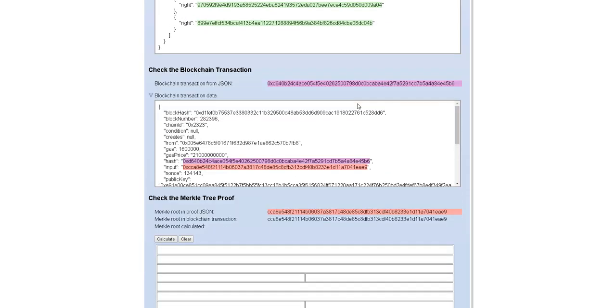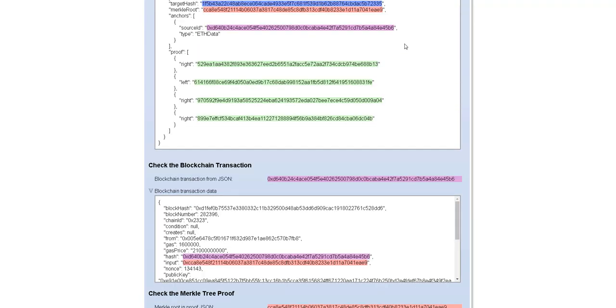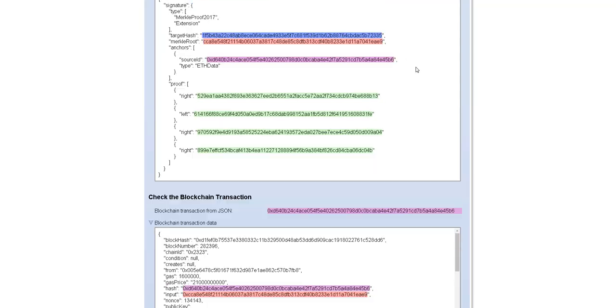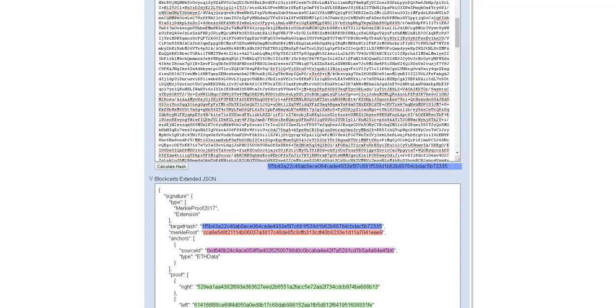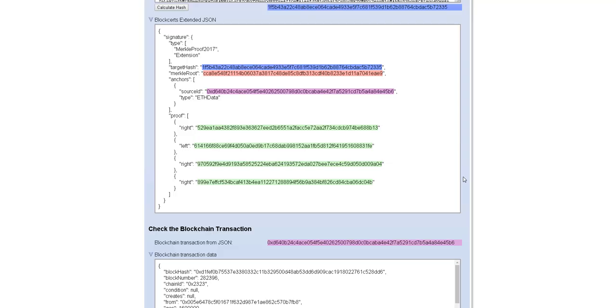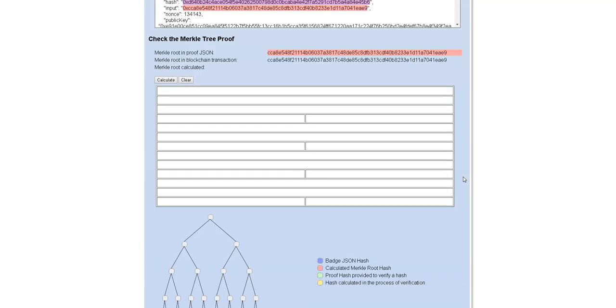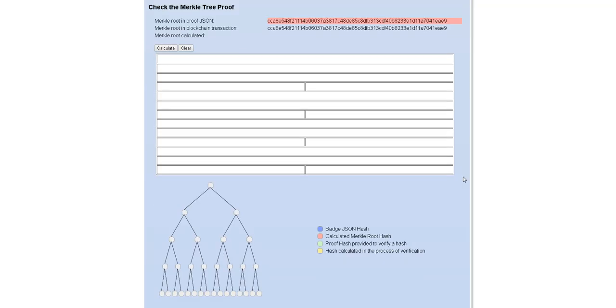Okay, so we now need to show how that calculation is done, because somebody needs to be able to take the JSON, this JSON at the bottom of the image file, and prove that the information in the main badge data here is the information that was issued and put onto the blockchain and hasn't been tampered with at all, so it's correct. So here's the Merkle proofing part.